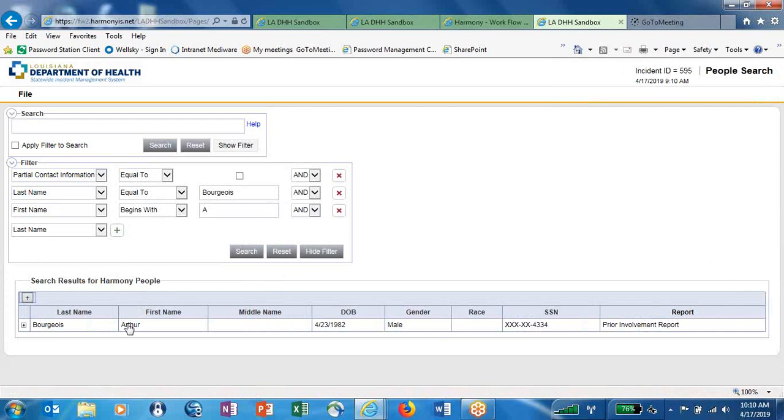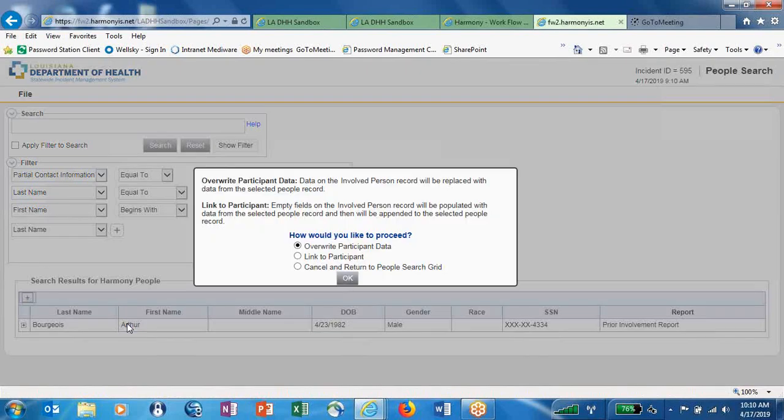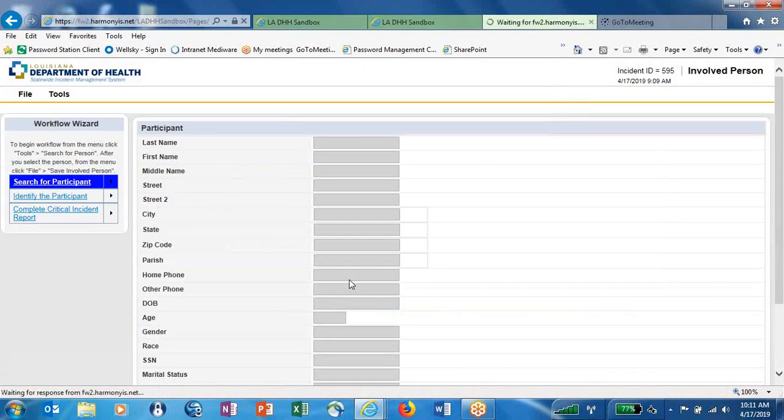This time we will select the individual from the list view grid, and a dialog box will appear asking what you would like to do next. The default is to override the participant data, and all that is doing is taking the information of this individual and populating it into a participant details page that was previously displayed. That is the recommended selection, so you will click OK. It brings you back to the participant details page, and you can see it populates that individual's information.